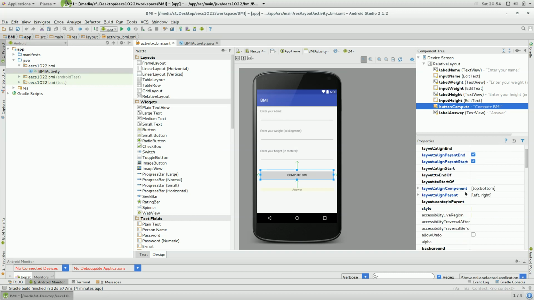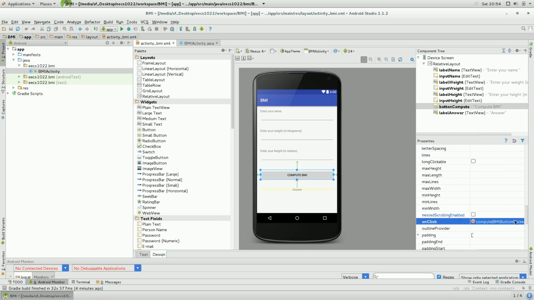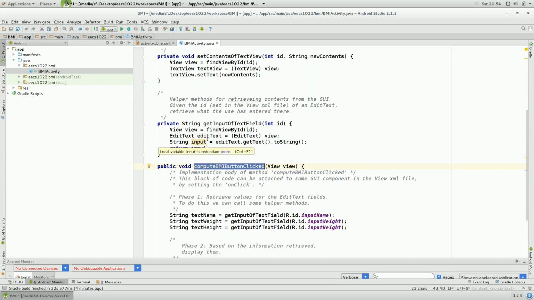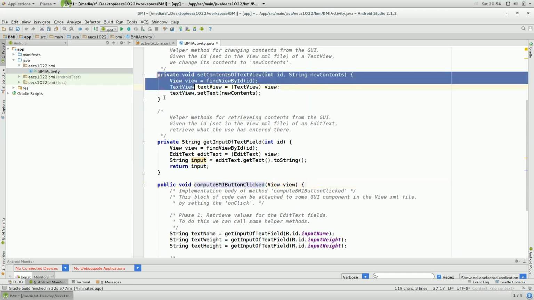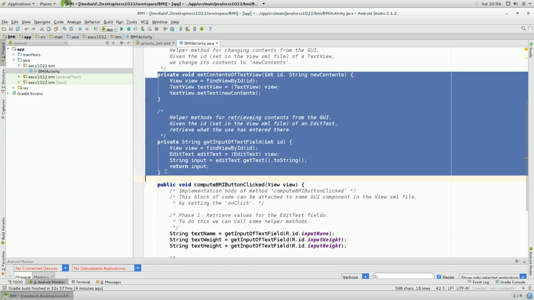A little bit way to the bottom there, look for onClick. You can see onClick has been set for computeBMIButtonClicked. Okay, that's what we have done. And then we define two helper methods, which you don't have to worry too much about now. For your lab exercises, you can just copy and paste them and use them by calling them.